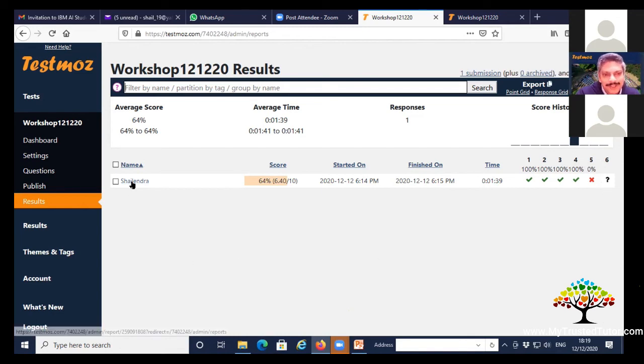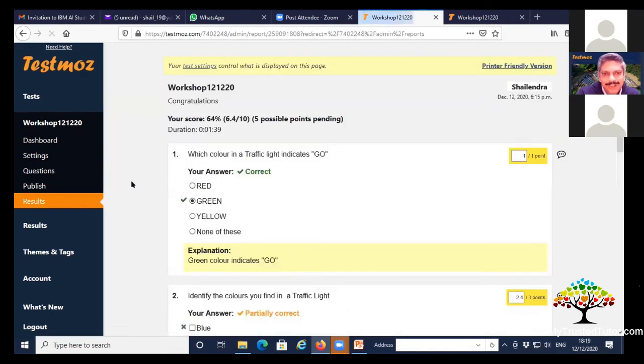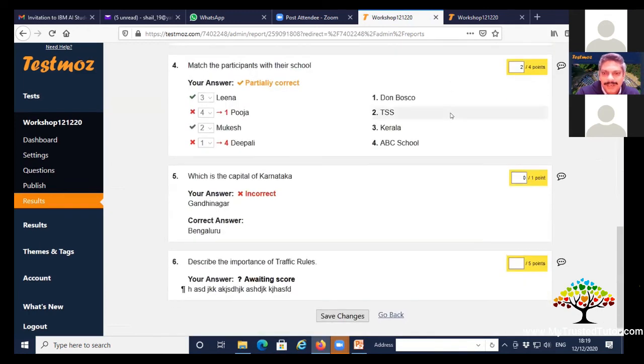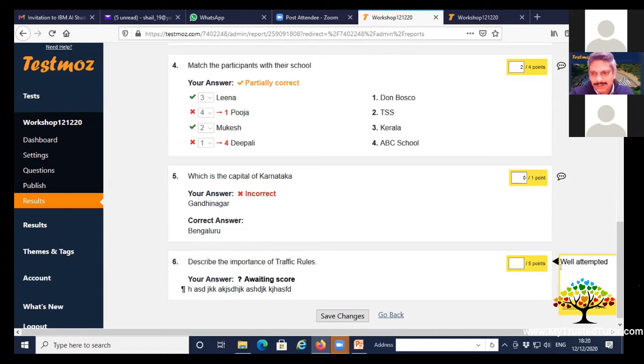So I click on the child. When I click on the child, the answer paper is open for me. Right now, if you see 64%, 6.4 marks out of 10. I go to the question which has to be corrected by the teacher. So I've opened this and I read the answer and I write my comments over here. Well attempted. And I give the marks, say 4 out of 5.